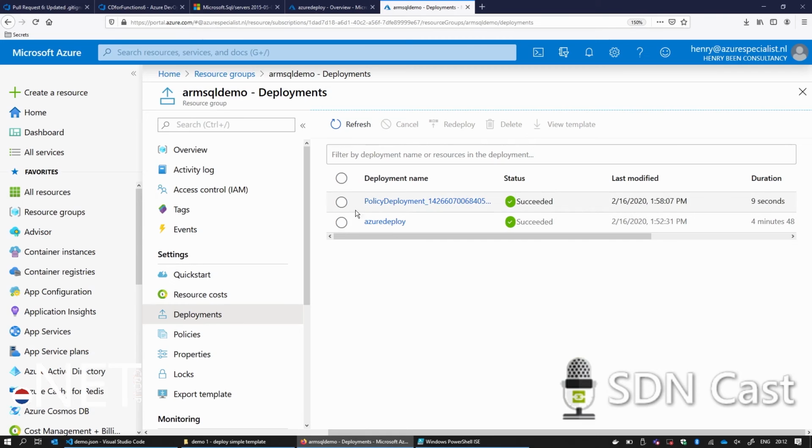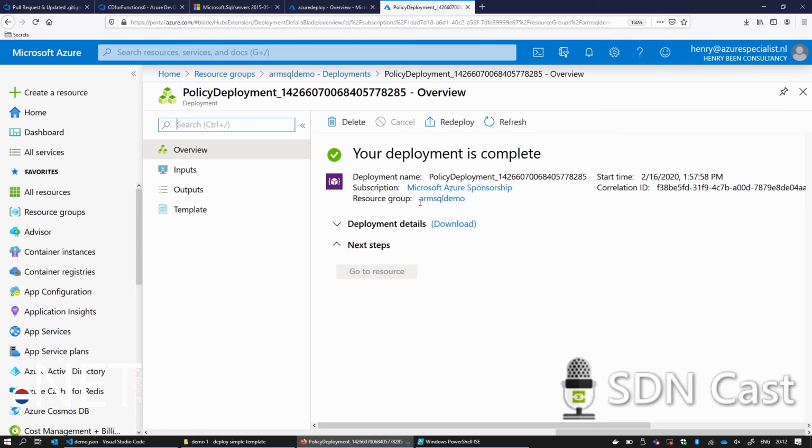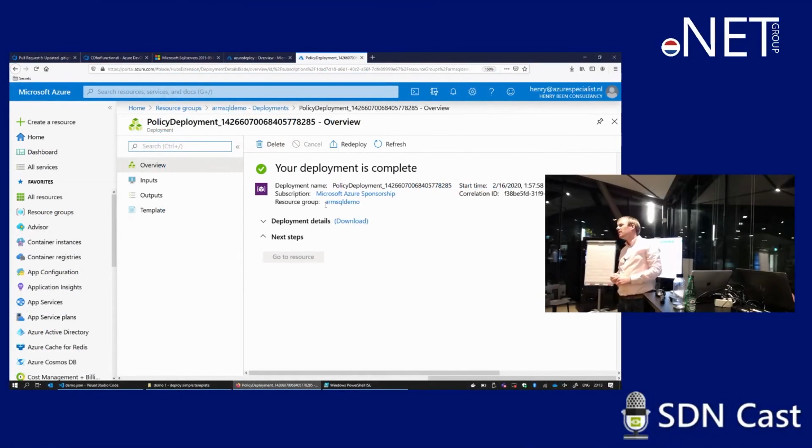I have done a deployment of a SQL server, and a few minutes later, 6 minutes actually, a second deployment was triggered. So this SQL server that I deployed did not have the required firewall rule. The policy detected that, and then it deployed another template that actually created a firewall rule. Yes? Why would you like to do this? Why don't you just include it in the first template?